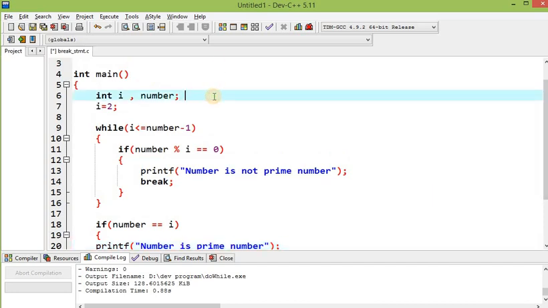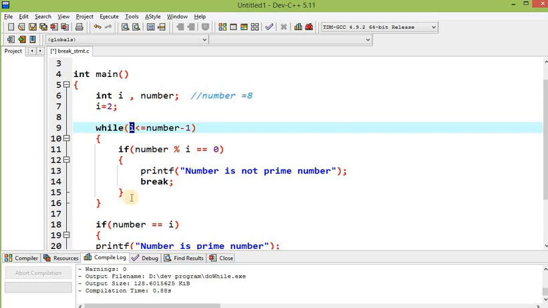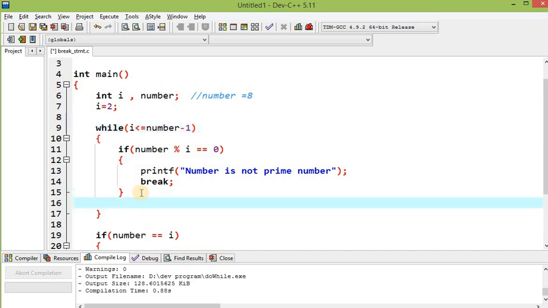For example, the user has entered, let's say, 8. So number equals 8. Now control comes to this while loop. What is the value of i initially? Over here comes i++, which is to increment the value of i, otherwise i will stay the same, 2, so it will be of no use. So i equals 2 initially.